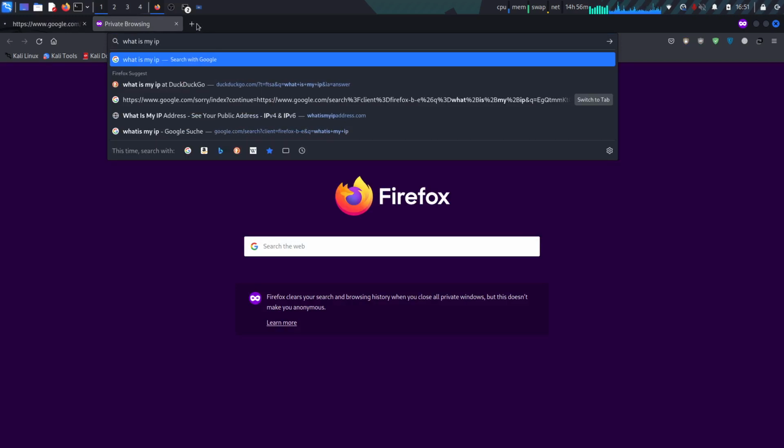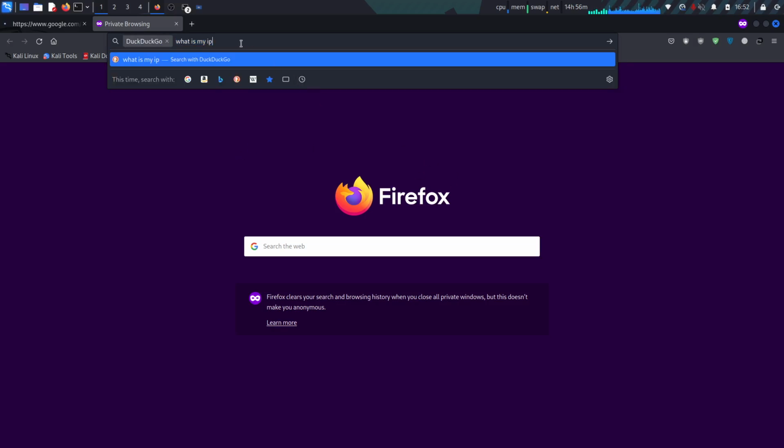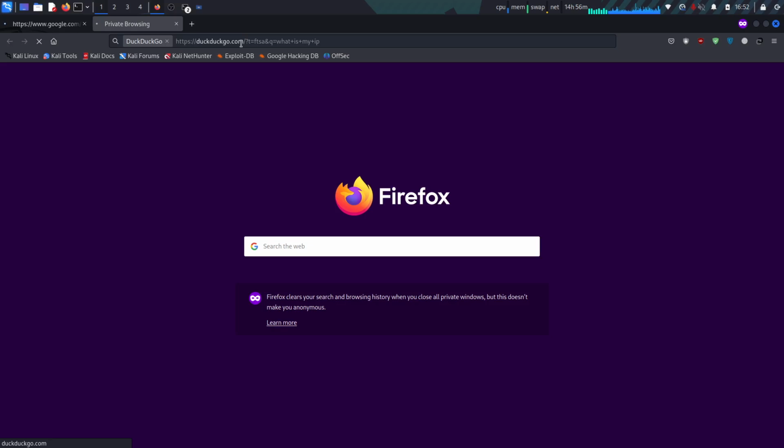Now I just type here what is my IP. The solution is to type what is my IP again, but I want to set this on a different search engine, like duckduckgo.com, and now press enter. DuckDuckGo.com does not require the authentication anytime. It is a privacy browser, you can say that. Here you need to first recognize again and again.